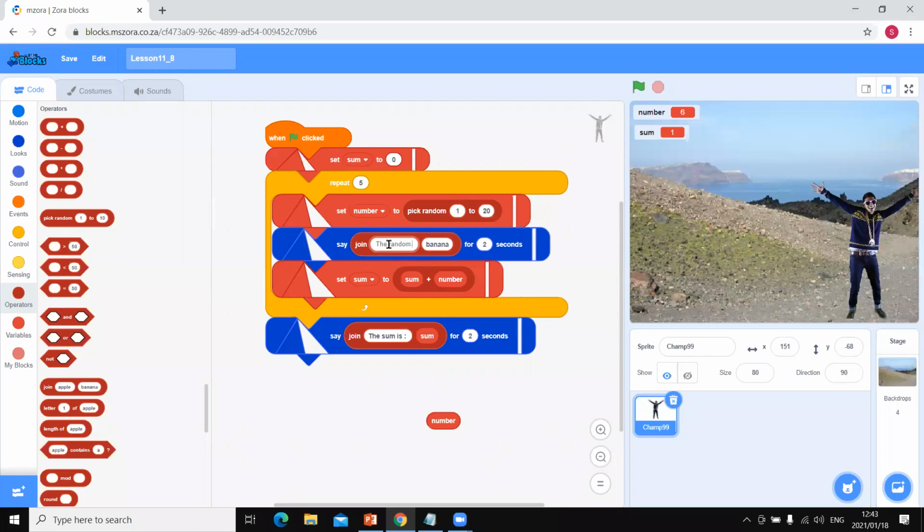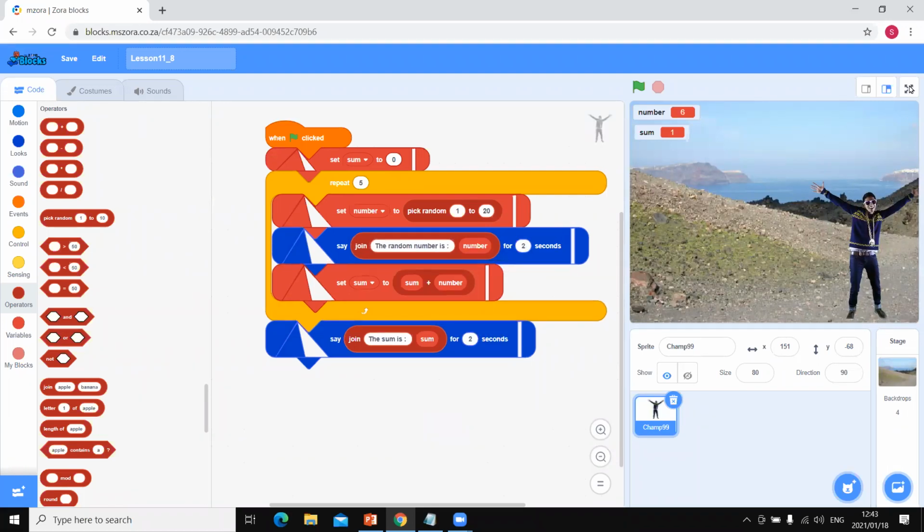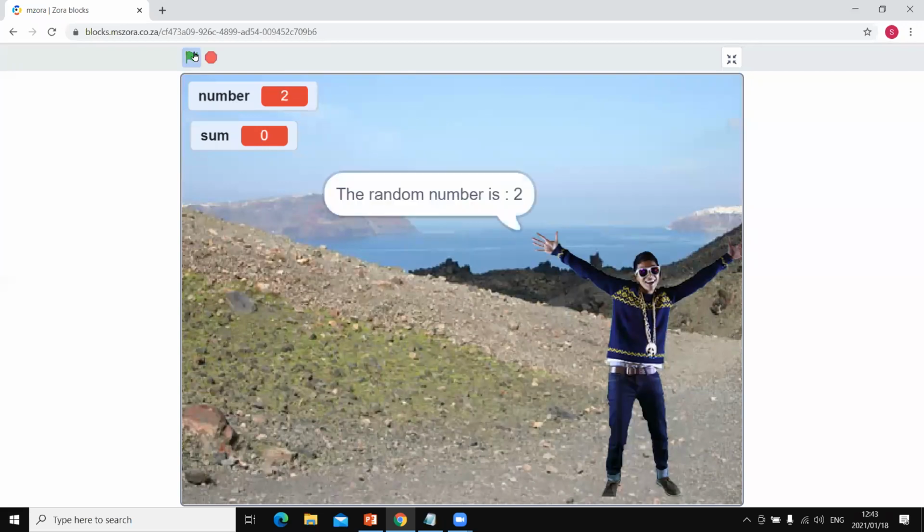the random is, and I will display the random number over here. Right, let's test it now. Run the program. Random number is 2. Can you see 2 gets stored into being accumulated?